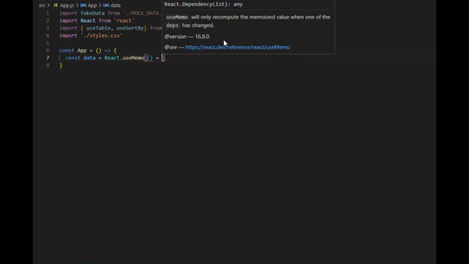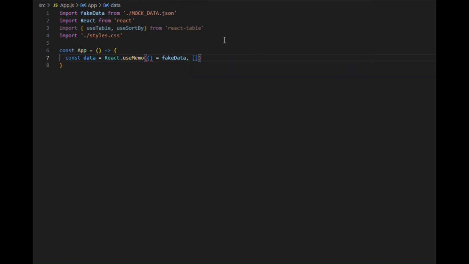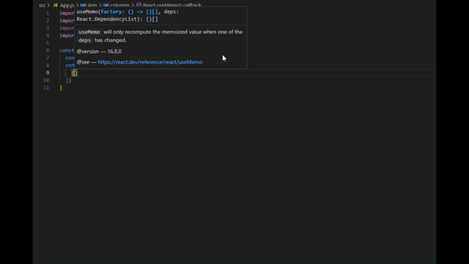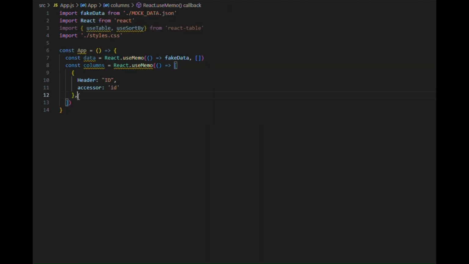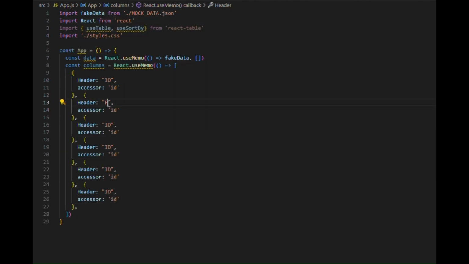The data is coming from fake data, which we imported earlier. I'm using React.useMemo to memoize the data so it doesn't get recalculated on every render. The columns array defines the structure of our table. Each object represents a column, with a header, the column title, and an accessor, the key in the data object.